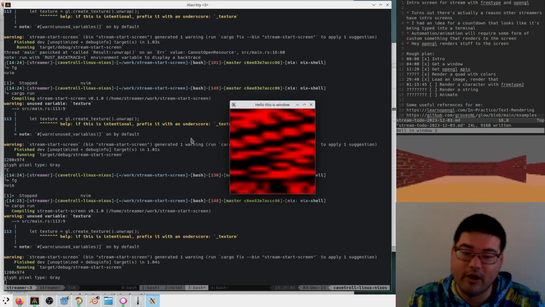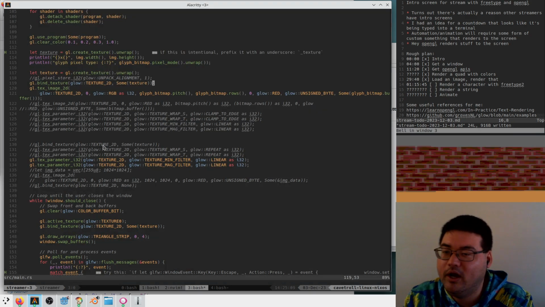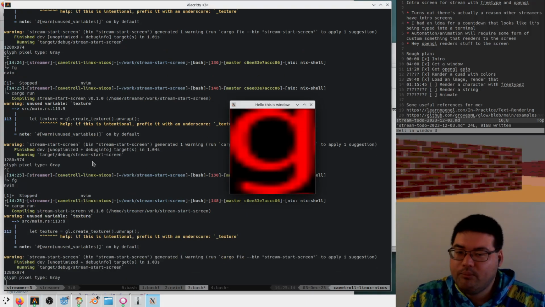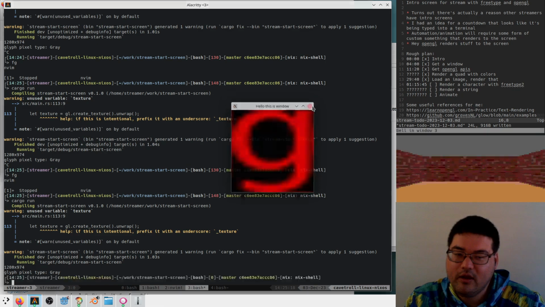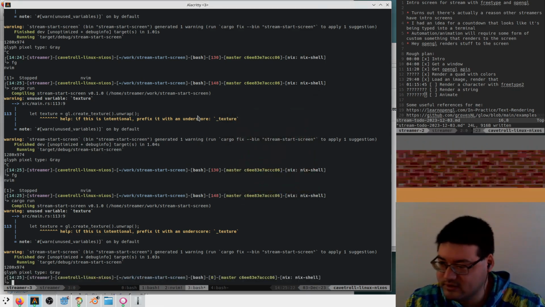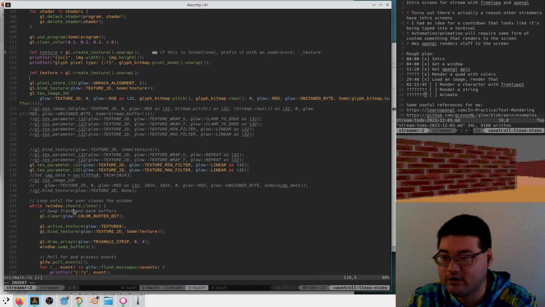Okay, so we just have this absolutely messed up picture. And this is the reason why I had this unpack alignment thing in there the other day. Basically, by default, OpenGL assumes that your textures are going to be 4-byte aligned or something. There's some number that is the default. And you have to explicitly tell it, hey, my bitmap of this character is not that.